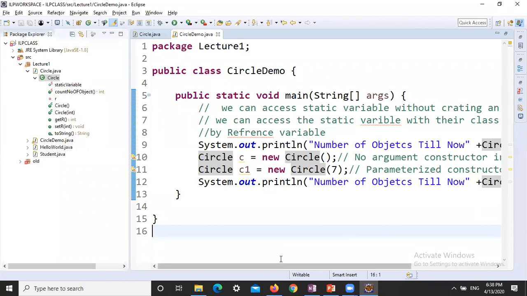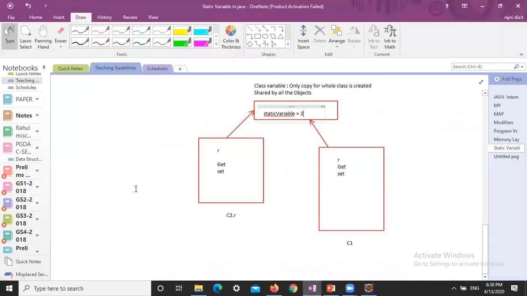Someone is asking, sir, where is static memory allocated? Sir, you are coming late, I think. I discussed that. The static variable is created in the memory layout. You have to check it out. Again, go through that concept.